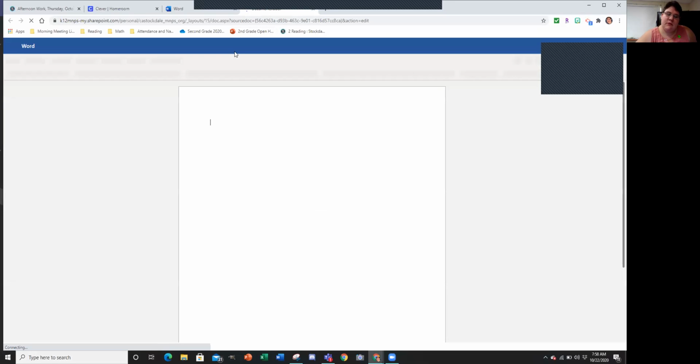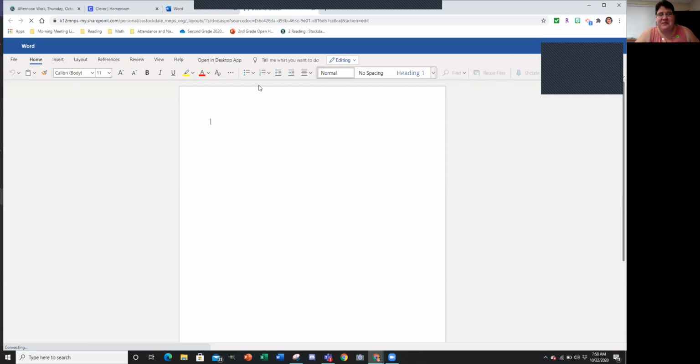The reason why we're opening it in your browser instead of as an application on the computer is because it will save it for you automatically as you type. It might take a moment to load, but then once you get your blank sheet of paper here, you can begin typing. Some things that you need to know are, it's going very slowly.